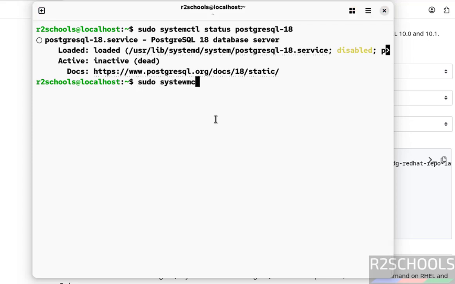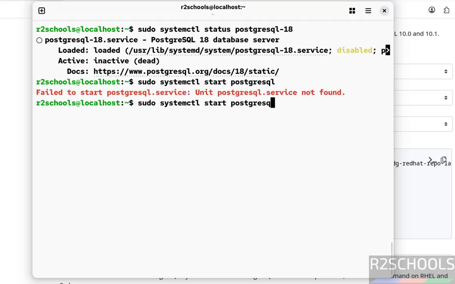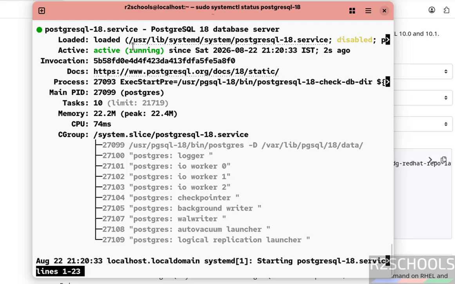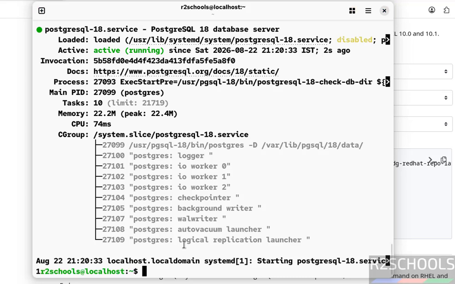sudo systemctl start postgresql-18. If you don't give the version number, it won't work. So we have to give the version number. Now verify. See, PostgreSQL server is active and running. We have started it 2 seconds ago. And see here, these are the PIDs for these PostgreSQL processes. This is the data directory, logger, io worker, checkpointer, background writer, WAL writer, autovacuum launcher, and logical replication launcher. Q to quit. Ctrl L.